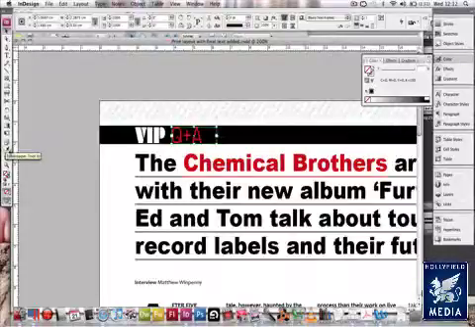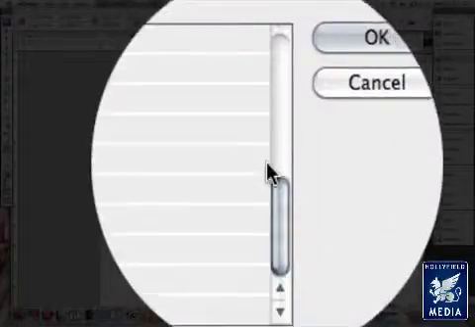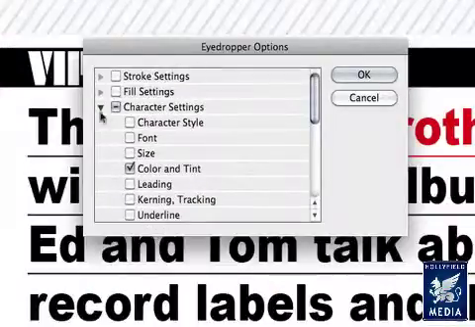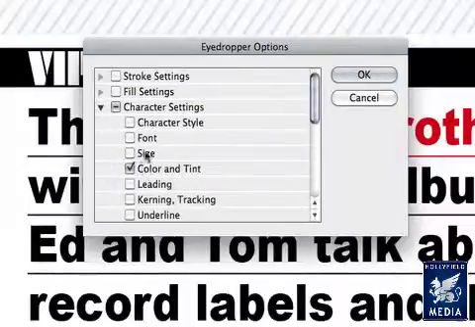So basically the dropper tool you find there, and what you need to do is double click on it first to start with, and it will give you a list of options, and in yours all the boxes will be ticked. Basically the only thing we want to change the colour of the text is to go into character settings and click colour and tint, and that's the only thing we want to change. For other things you might want to change fill settings or stroke settings and stuff like that.